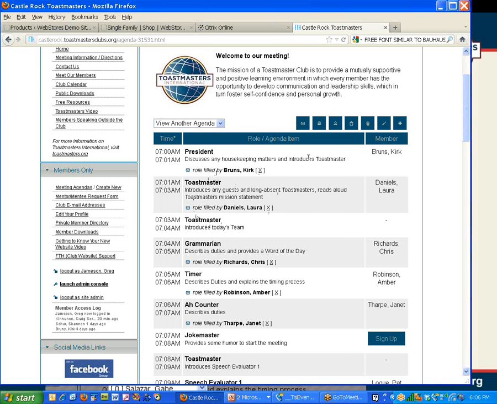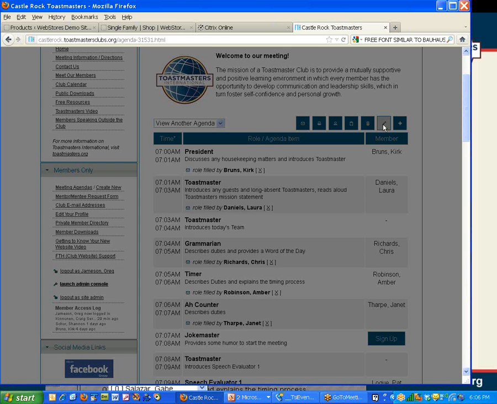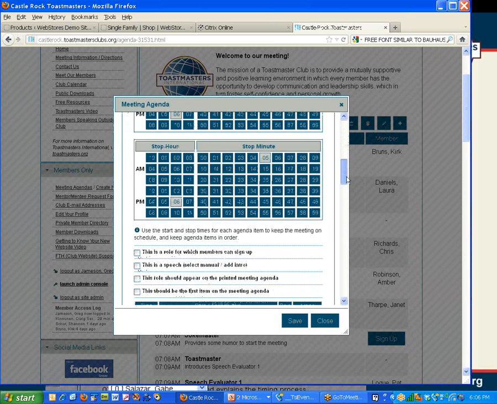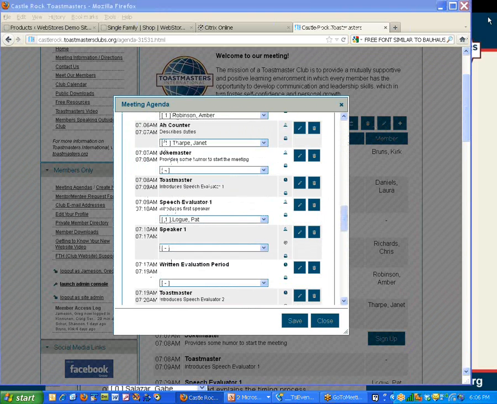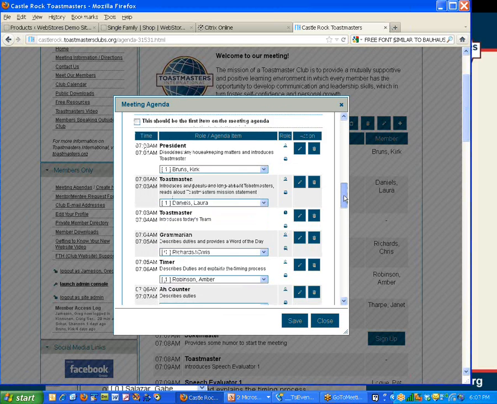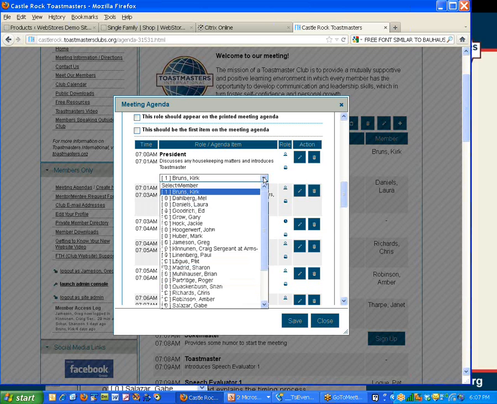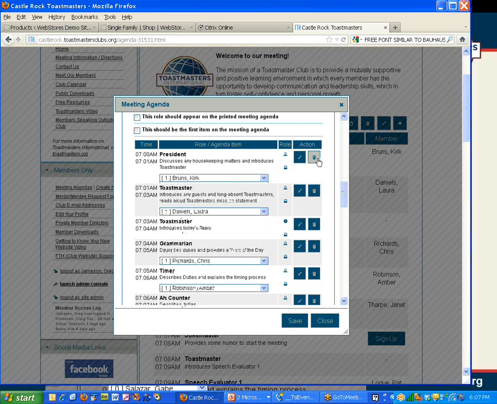If I want to edit this agenda, and I am the Toastmaster, then I can click on the little pencil icon here, which is Edit This Meeting Agenda, and you'll see that this interface comes up that has the entire agenda in here. Now in this case here, one of the things that I can do is I can actually assign different people. So for example, if Kirk wasn't going to be at a meeting and someone else was going to basically fill his shoes as the president for opening up the meeting, then you could choose that new person and then hit Save the Agenda. You can delete particular menu items.